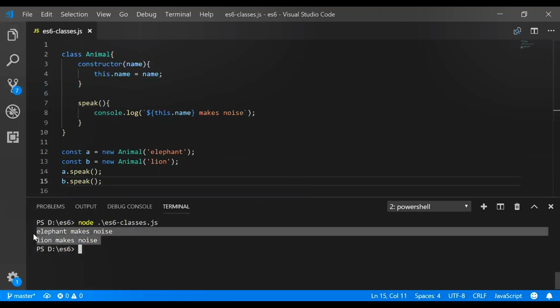So this is how you get to know that this is dynamic. We can reuse this class anywhere. So let's see some other example, guys.